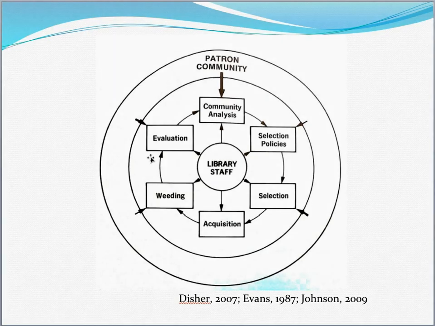Here in this figure, we can see two rings, two circles. The outer ring is the Patron Community, and the inner ring is the library. In the Patron Community, I may add that we have to talk about active users and potential users, which we're going to discuss a little bit later.